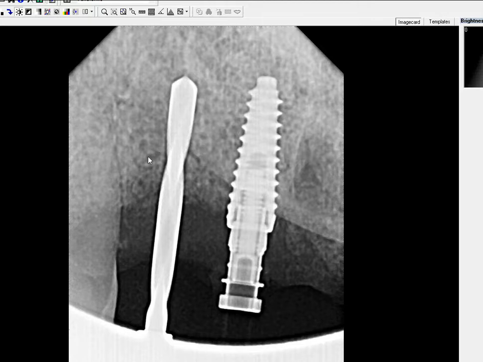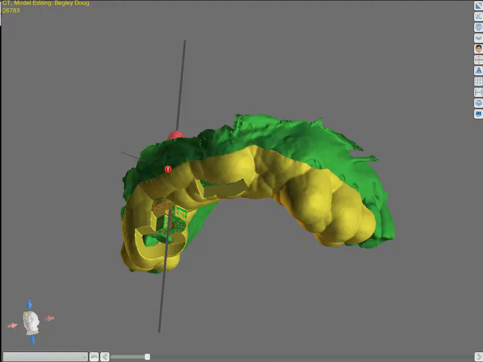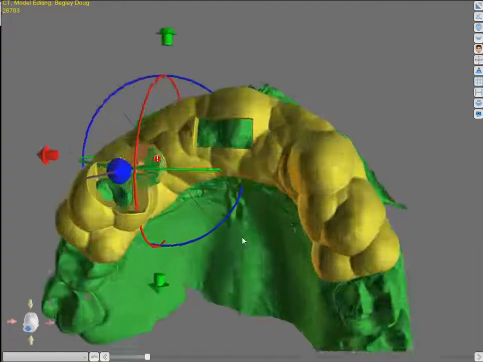From here on out, everything's going to be done freehand, but continue the pilot drill trajectory, buccal-lingual and mesial-distal width, to be able to get our implant stabilized. That's pretty much it. Very simplified approach to a pilot drill guide for a single tooth implant.